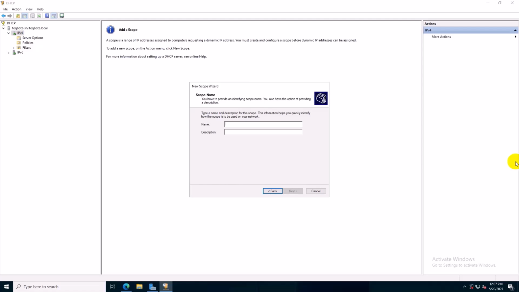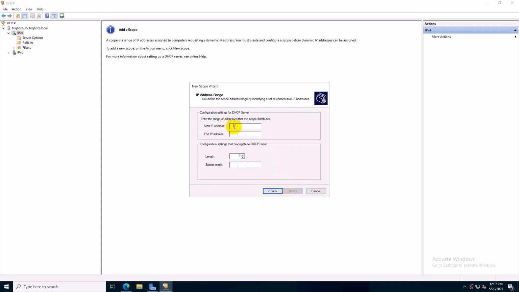So a scope, you can give it a name depending on the environment. Mine, I'm going to call it Office LAN. You can give a description if you want. So my IP, I'm going to start from 192.168.1.100. And I want it to end at 200. So I'm going to put the last IP as 200. I'm going to leave that as is and click next.